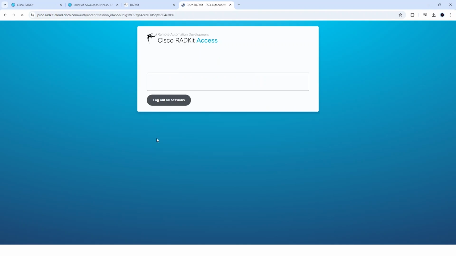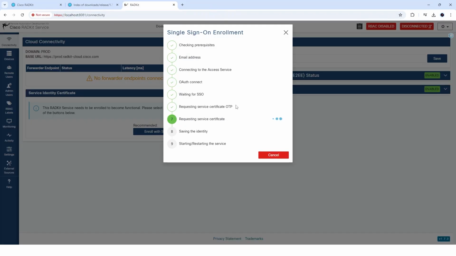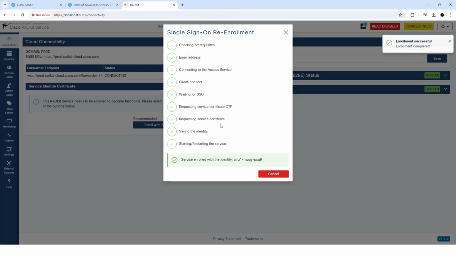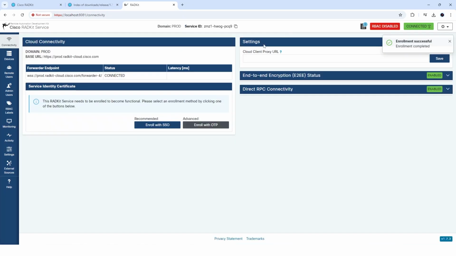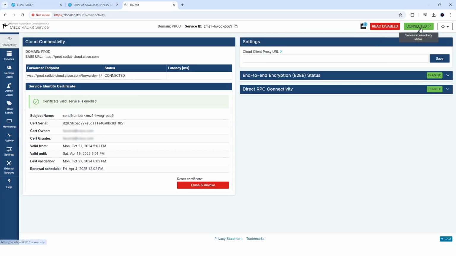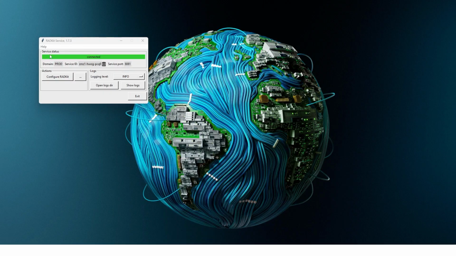Accept the authorization request, and close the window. Once all steps have been completed, you can close that window. Now you can see it is showing as connected and there is a service ID. If you minimize the interface, you will also see it shows as connected on the RADKit service window.